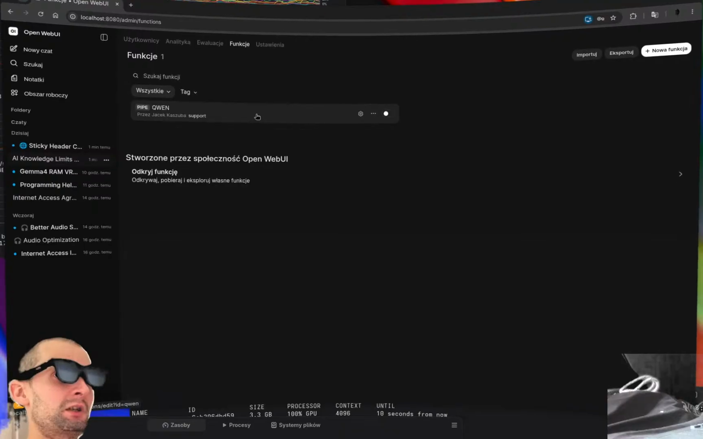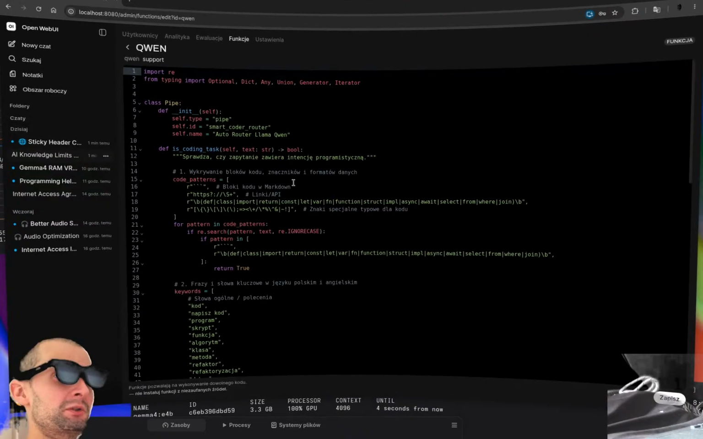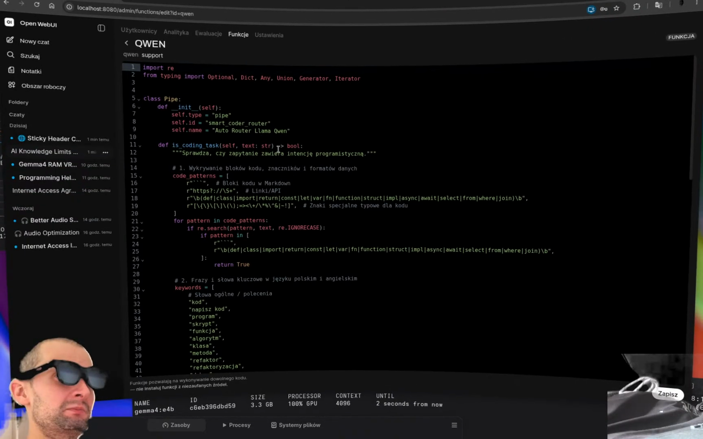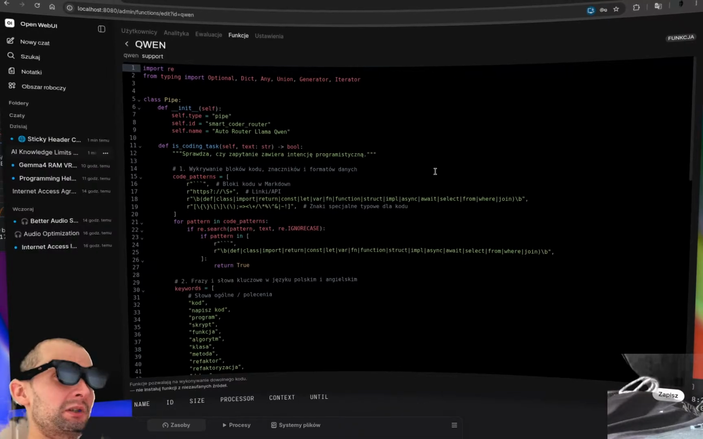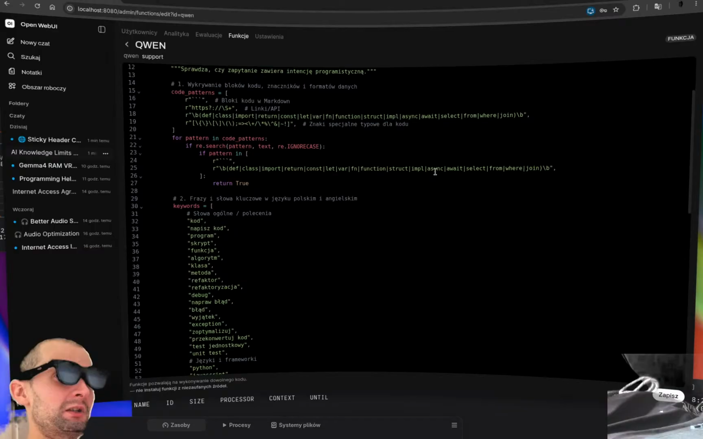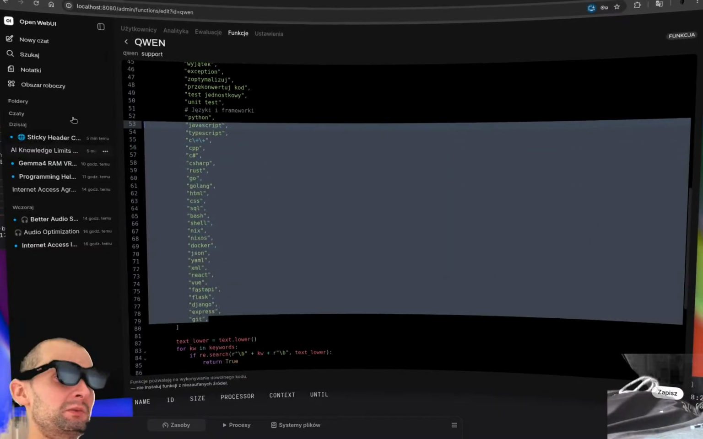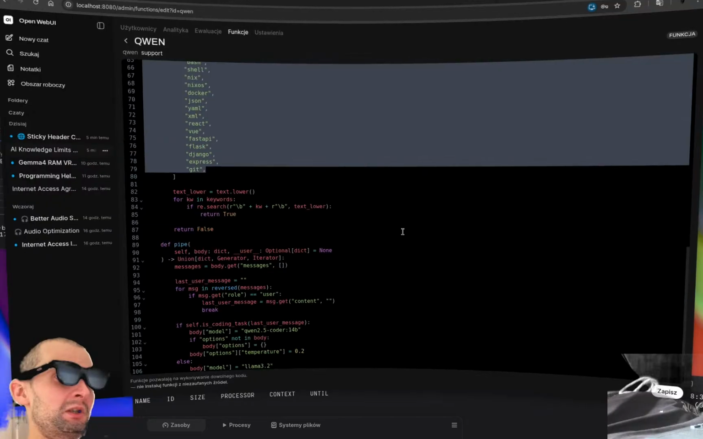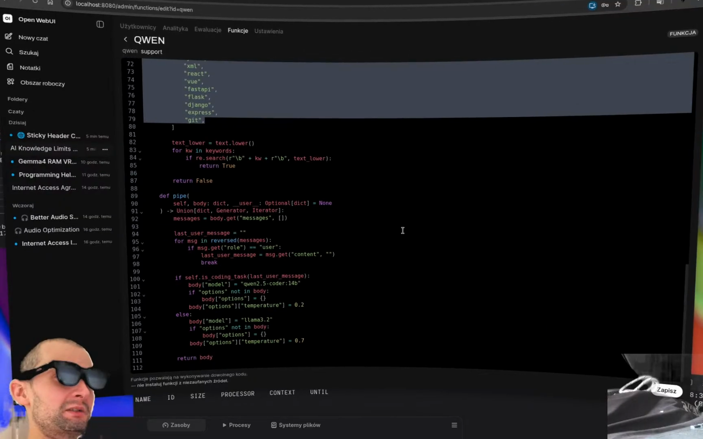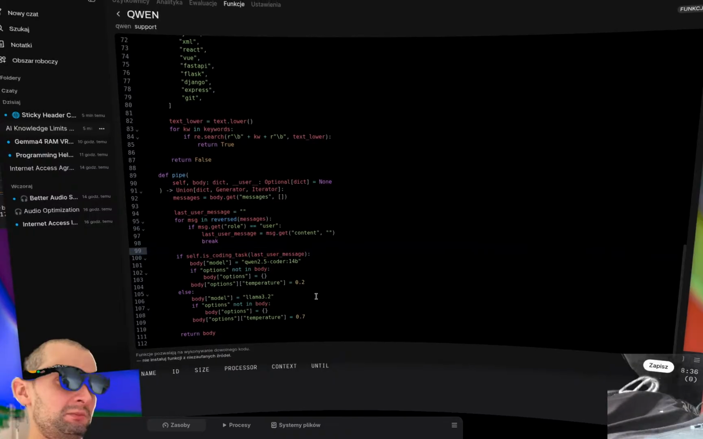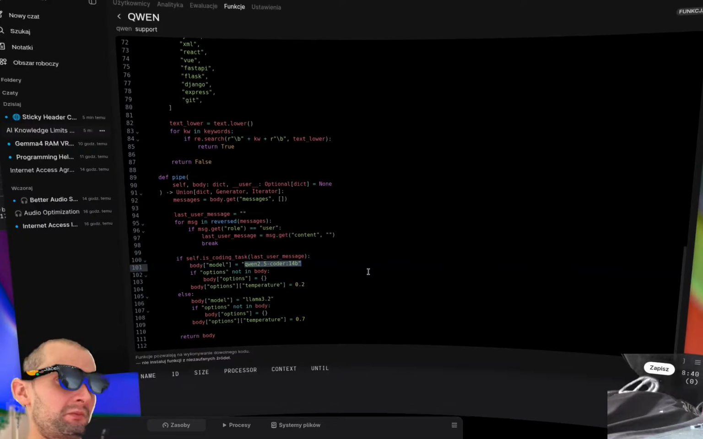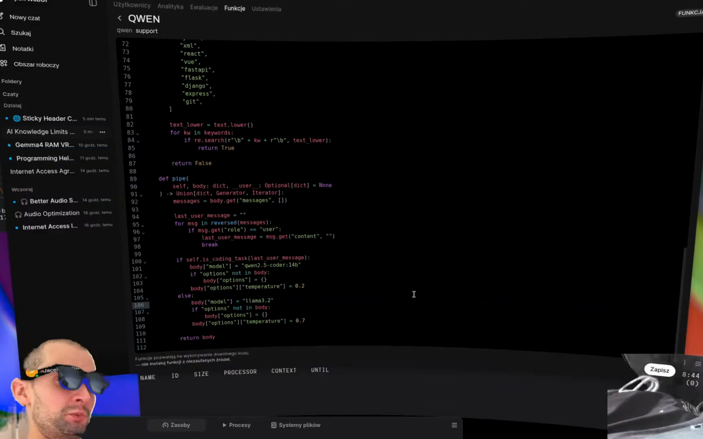Gemini gave me this pipe, and it's not turned on. I have to turn it on, and here it is written that if I'm using these words, then you can ask a second model, ask Queen, ask this model about code, but which model? This model.